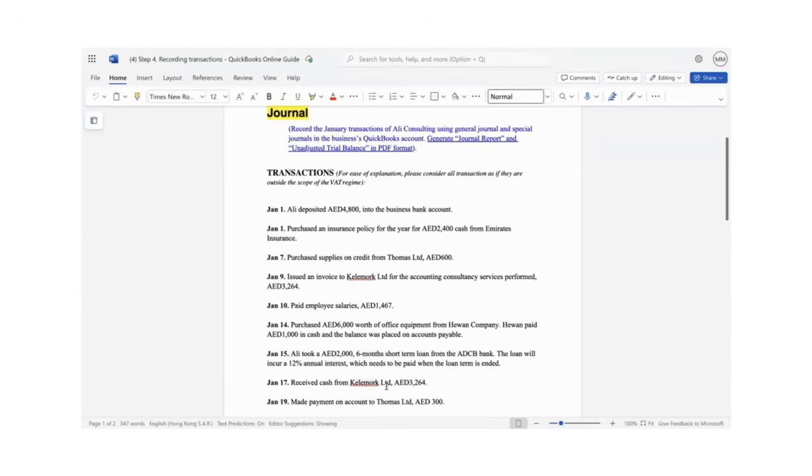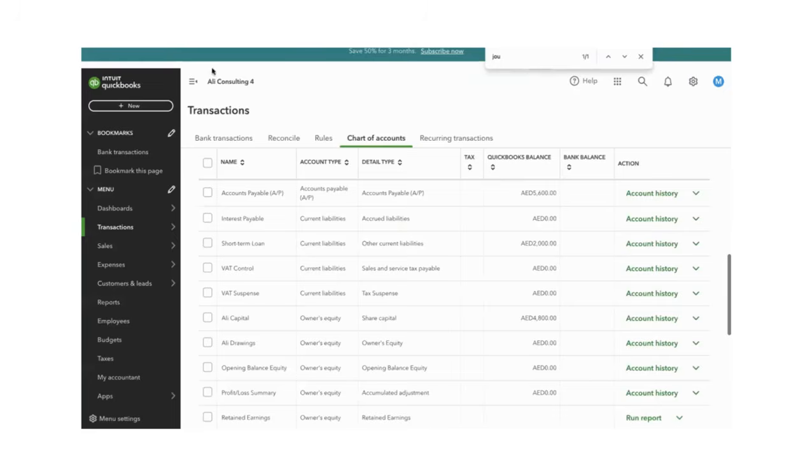Okay, the next one is we received. Okay, basically this one was accounts receivable from Column Work Limited, right? Now we're receiving actually this amount from Column Work Limited. Okay. So can you record it?